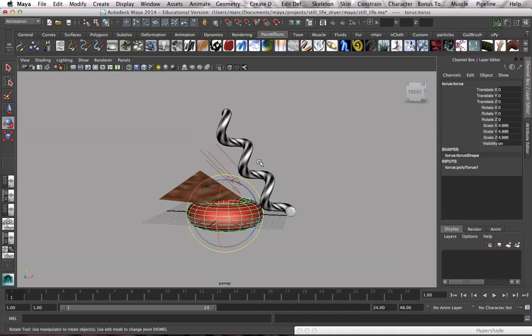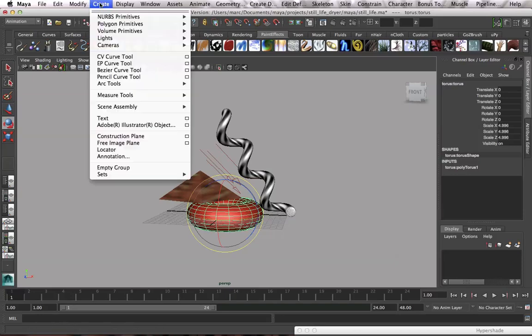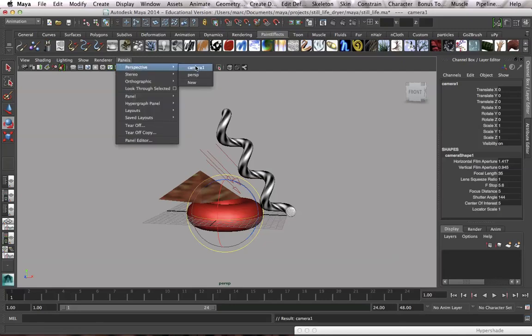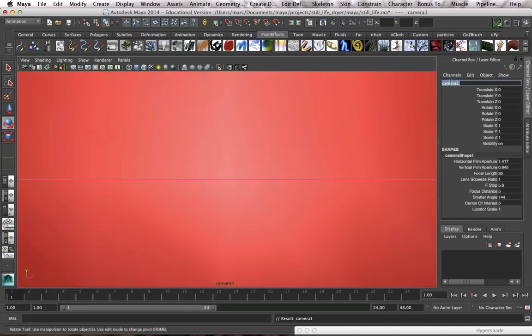But let's look at what we need to do now to render the shot. First of all, we have to create a new camera. We don't really want to render from our perspective camera. So instead we'll go to create camera, create a new camera, and we'll go to panels here and go to camera 1. I'm going to name this shot cam.